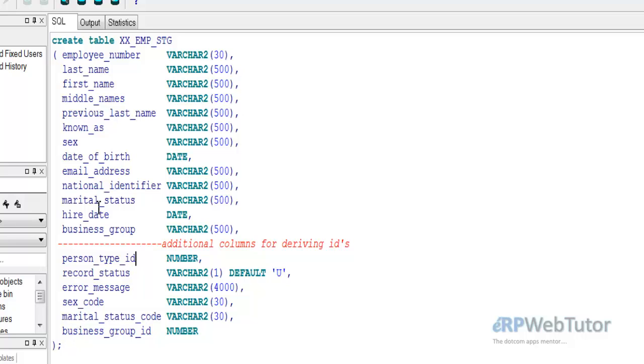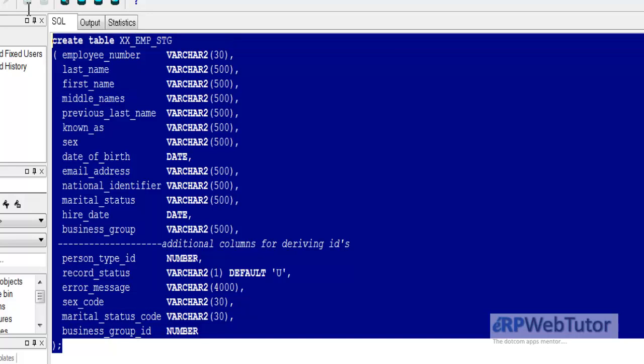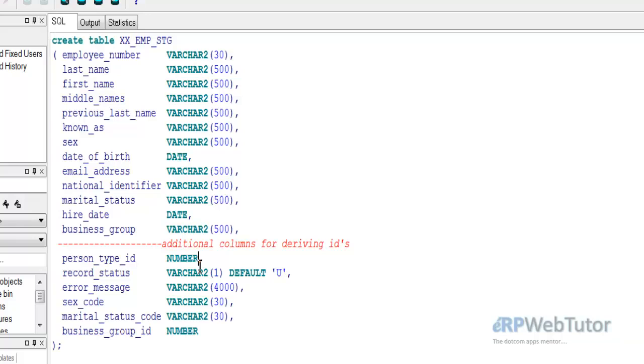Now, this is the table that I'm going to create as my staging table. So let me go ahead and create the table. Fantastic, my table got created.